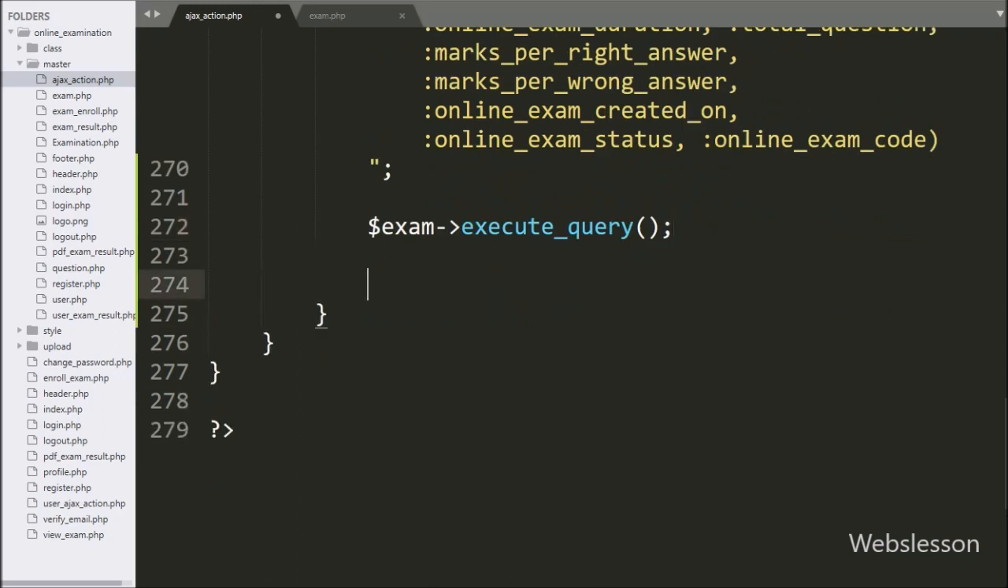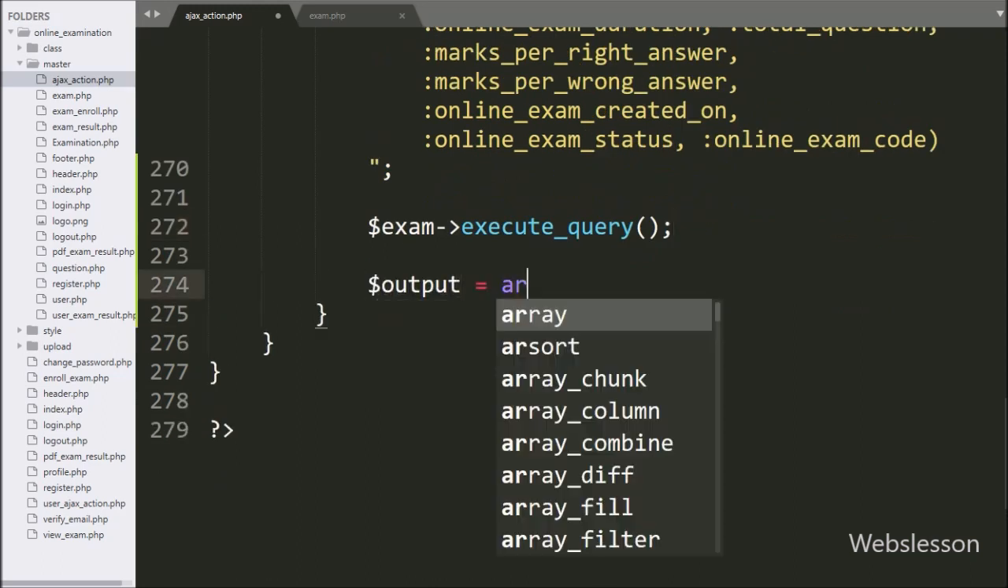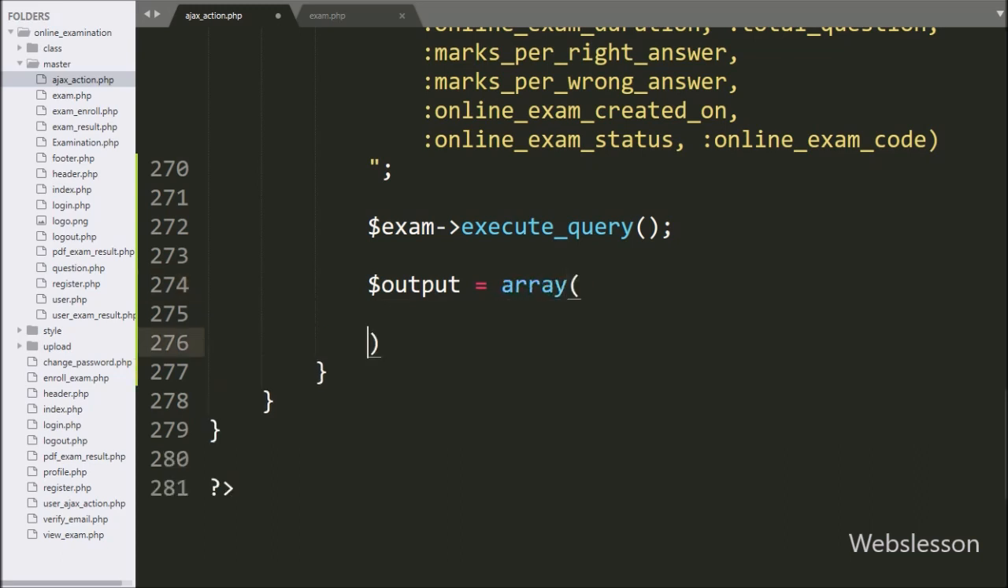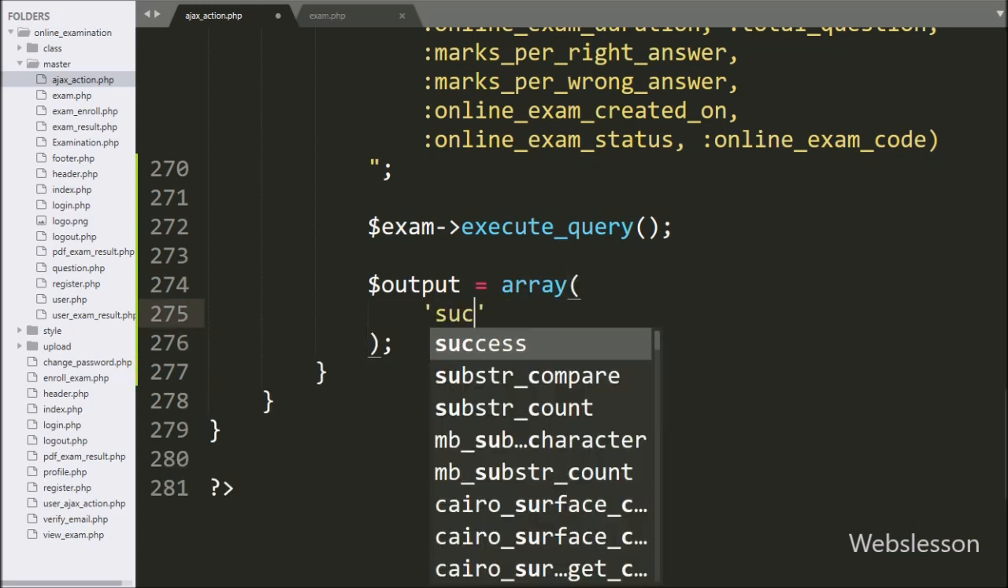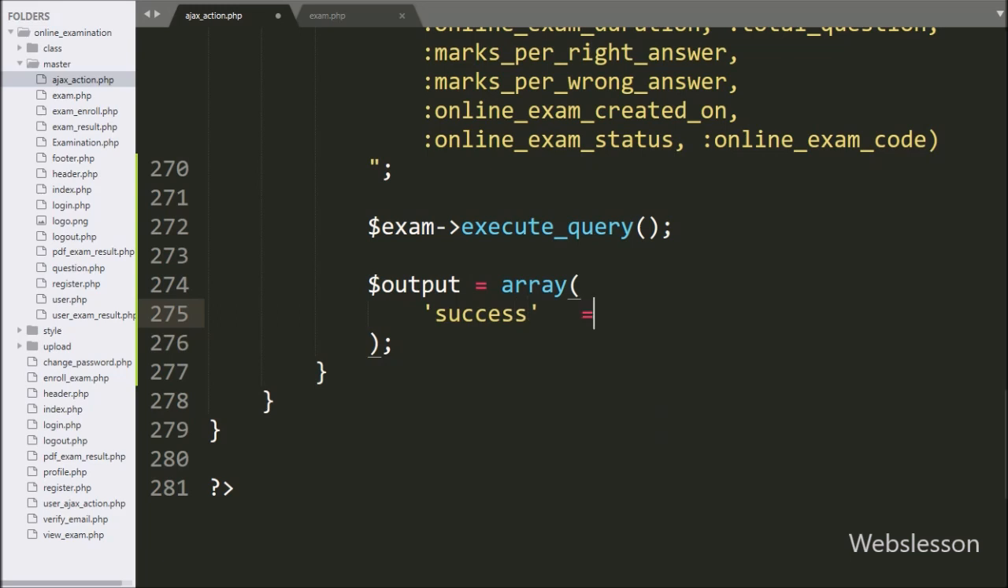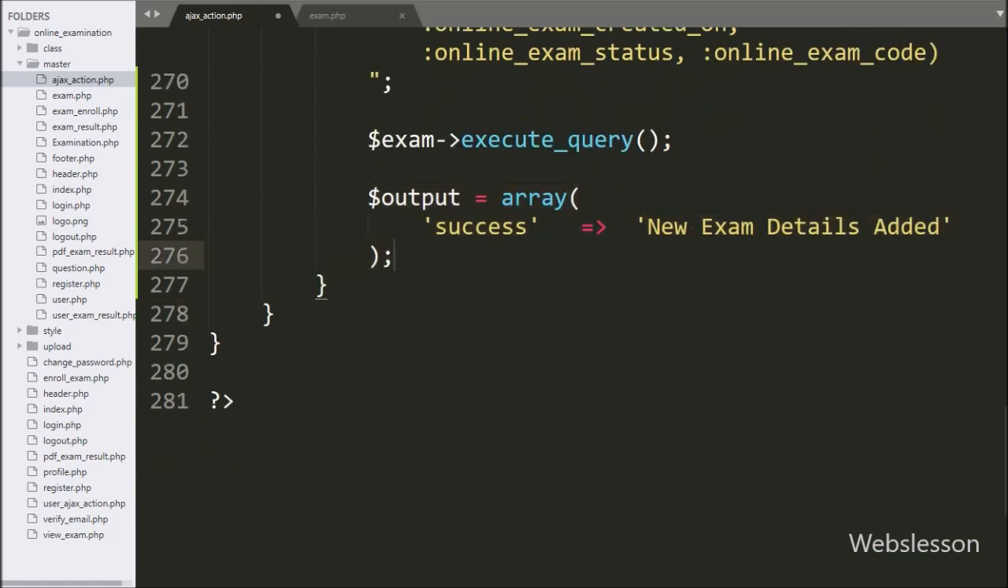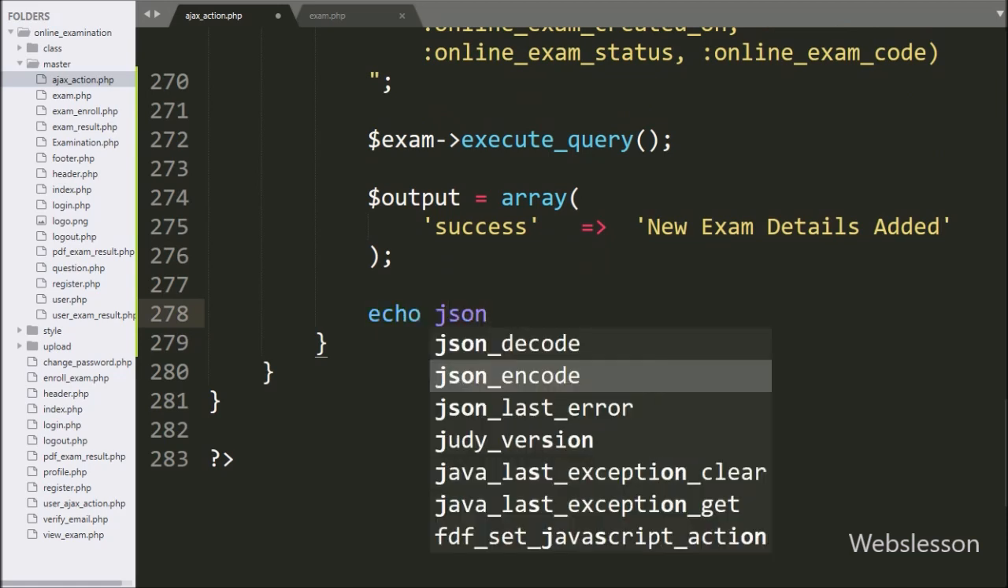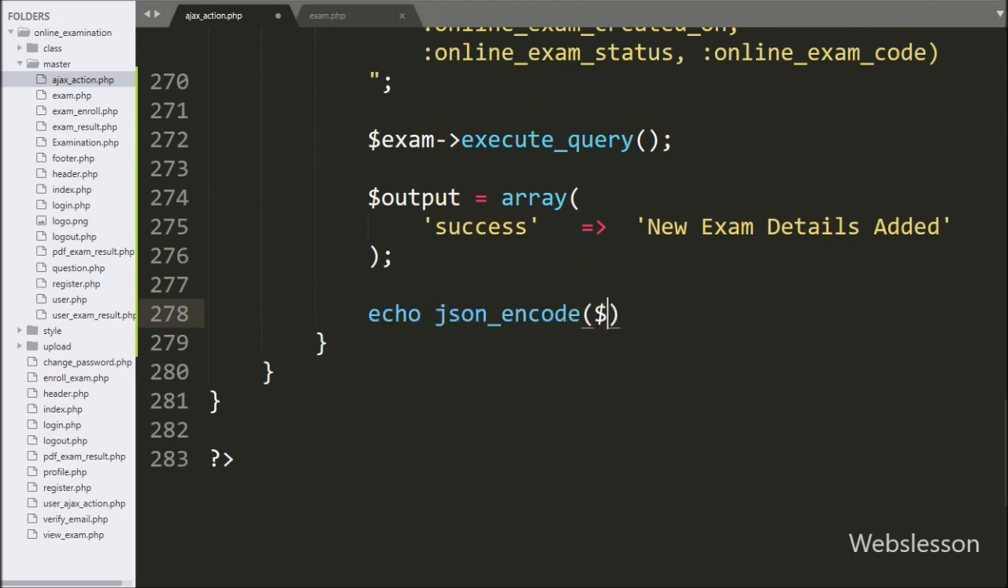Below this, we have written $output variable is equal to success key, with value like new exam details added. So send this data to Ajax request as response in JSON format. So here we have written echo statement, with JSON encode method, and under this we have written message like new exam details added. So here our code is ready. Now we have checked output in browser.